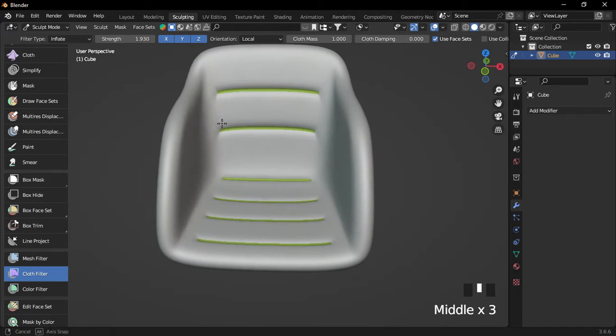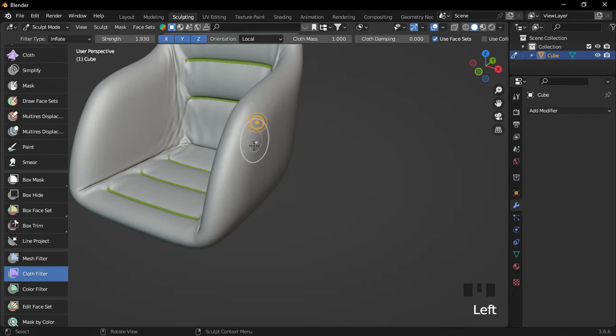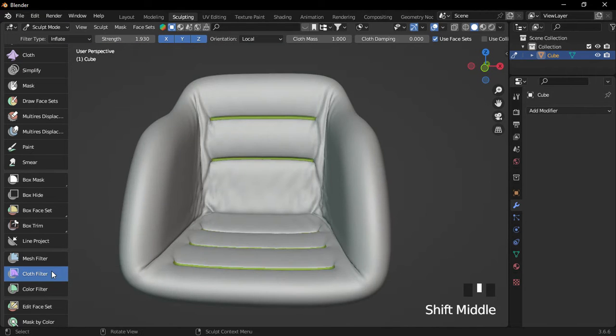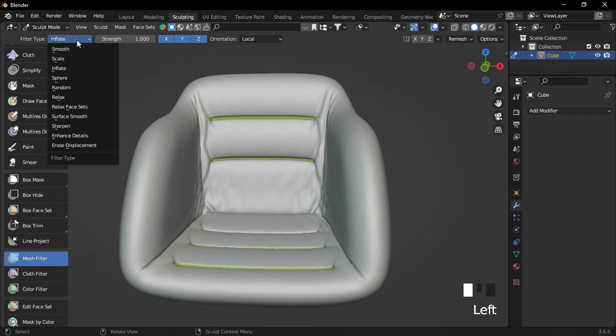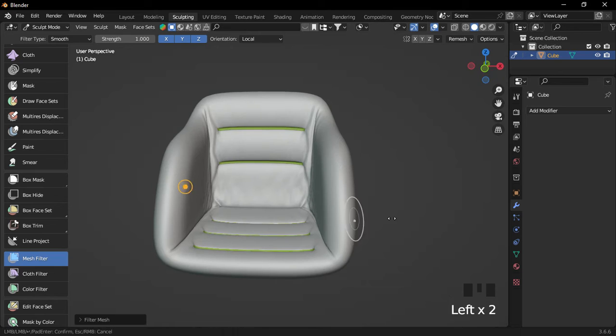Place your cursor outside the green faces. Right-click and move your mouse a bit to the right side to do the shrink effect. Change the Cloth Filter Brush to Mesh Filter Brush and change the Inflate to Smooth, then smooth out the object.